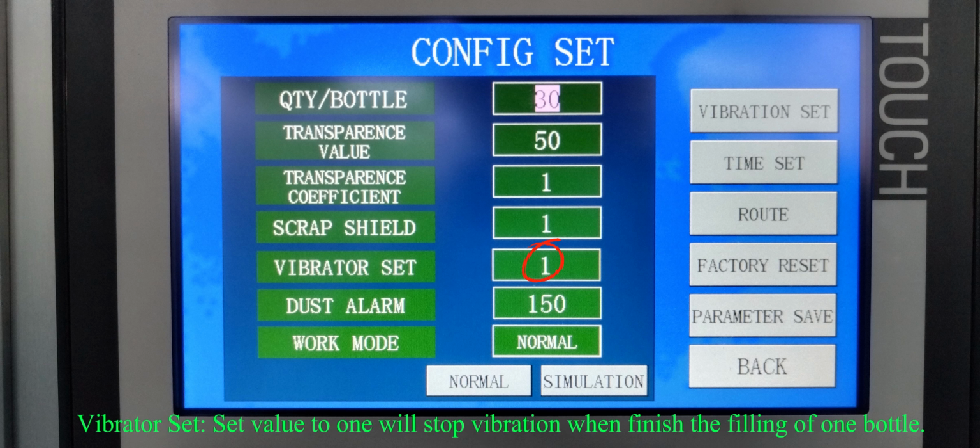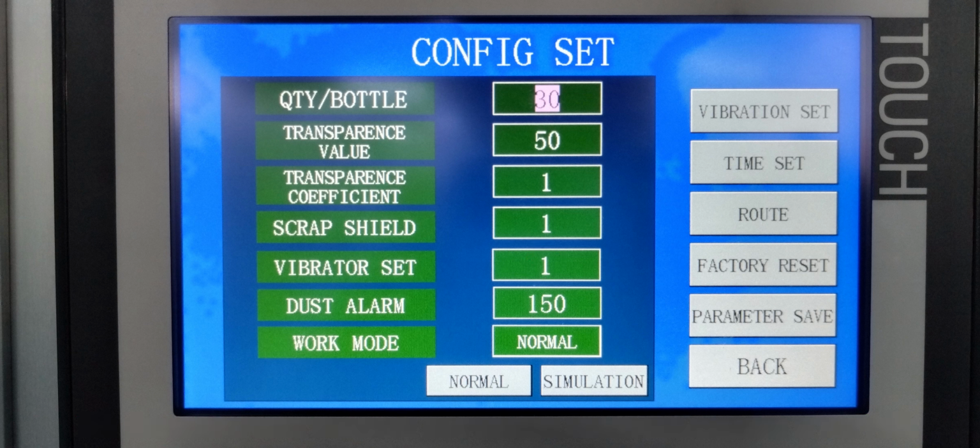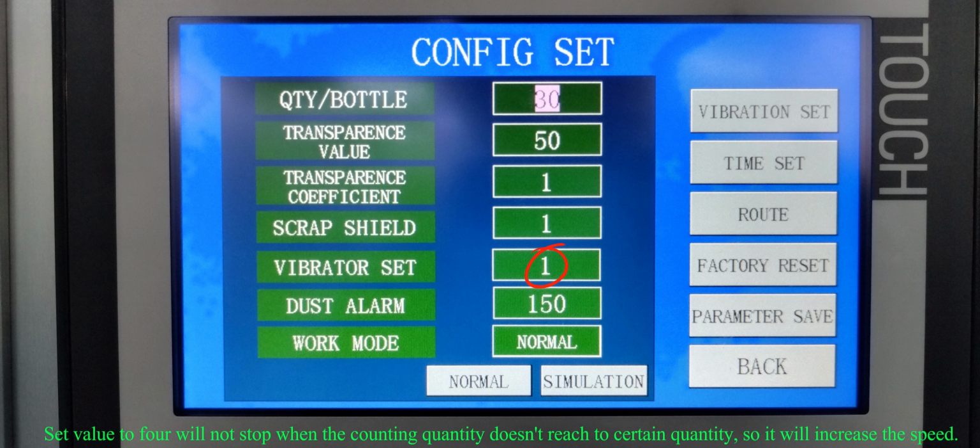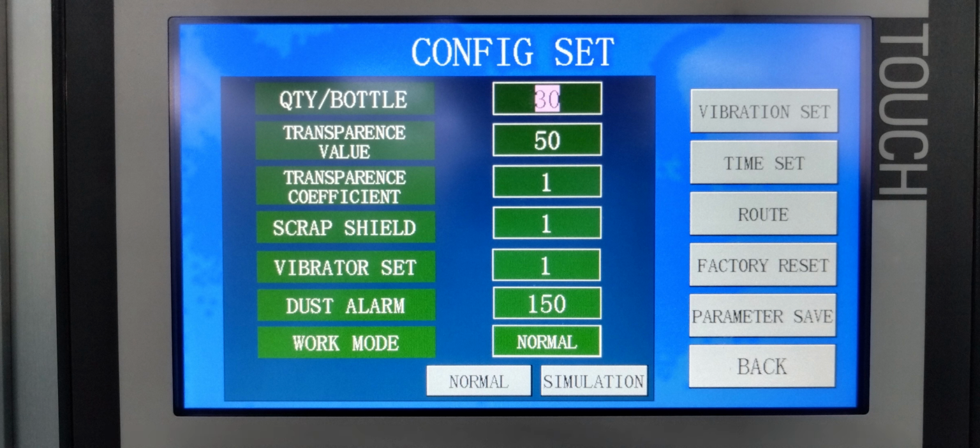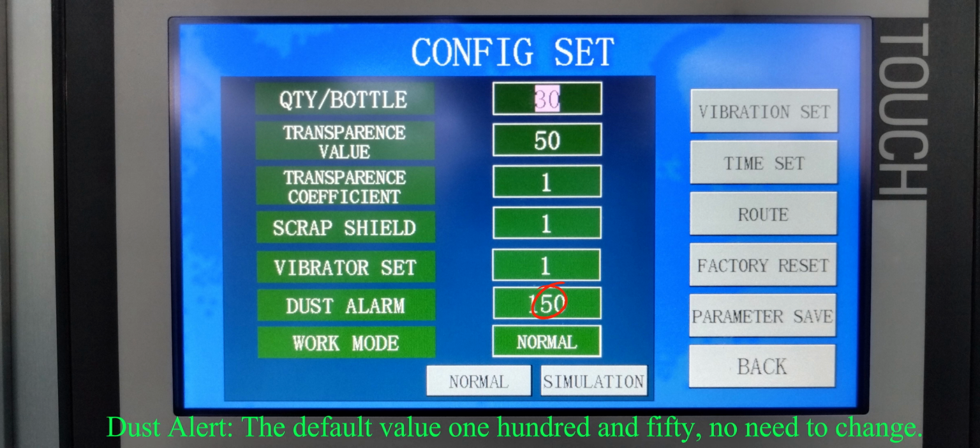Vibrator set value to 1 will stop vibration when finish the filling of one bottle. Set value to 4 will not stop when the counting quantity doesn't reach a certain quantity, so it will increase the speed. Dust alert, the default value 150, no need to change.